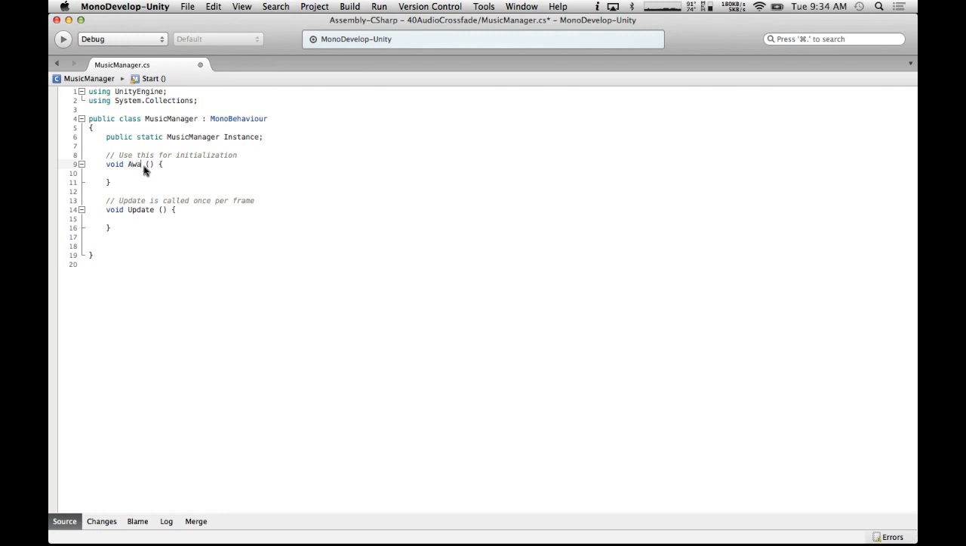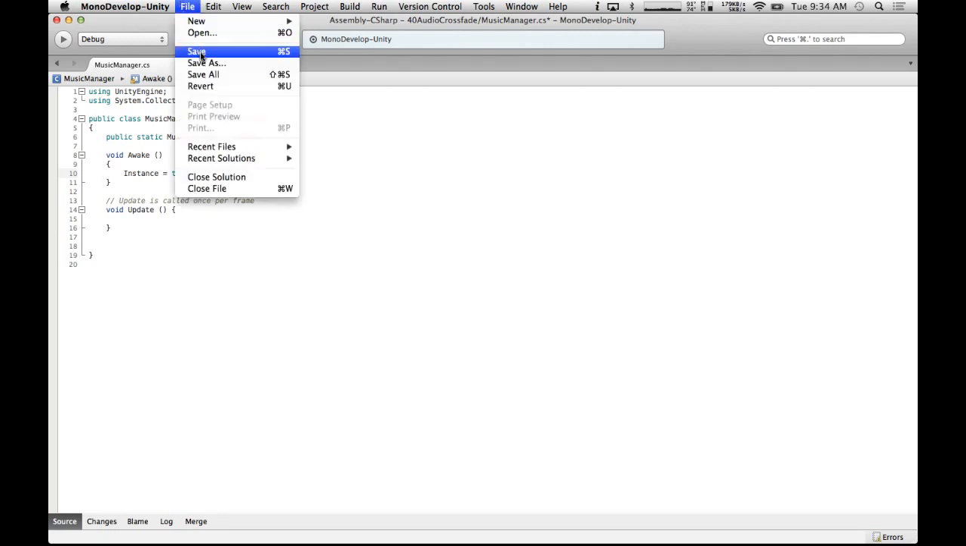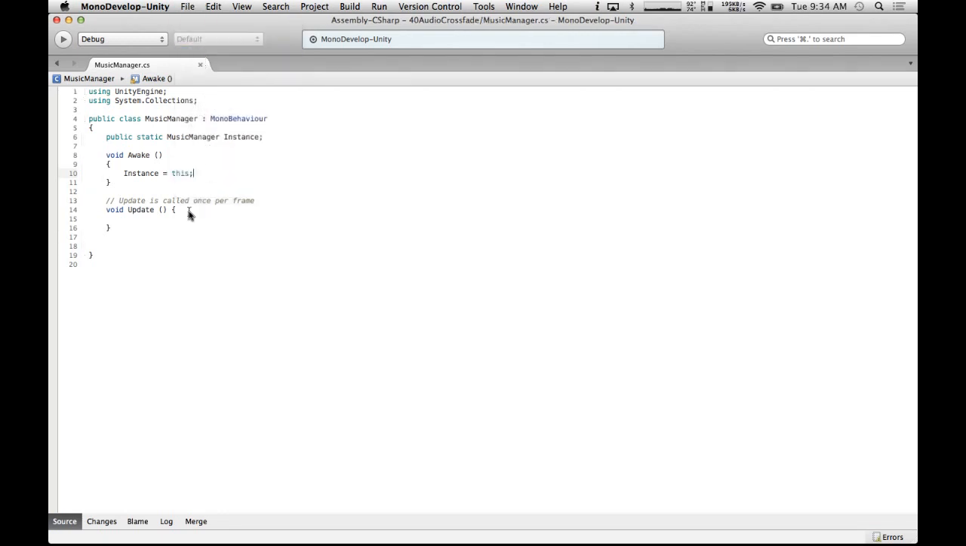And in Awake, you'd always use Awake for stuff that should happen before anything else, and this is definitely a case for that. So instance equals this. All Awake calls happen before the first Start call on any object, so you can guarantee that this is ahead of a lot of stuff. So we've got instance equals this, and I'm going to leave the Update there. We might need it, we may not.